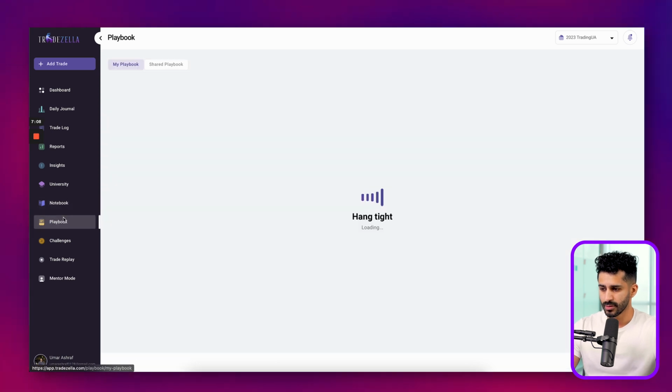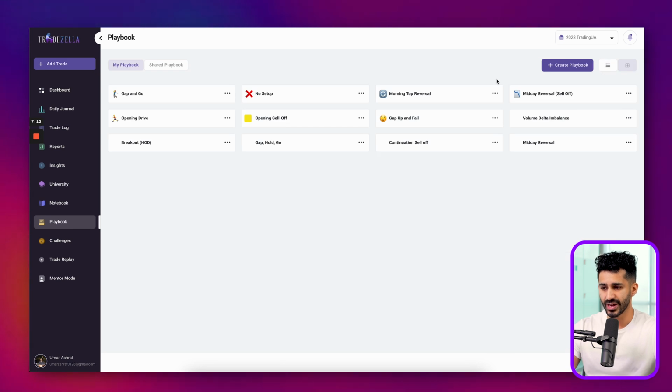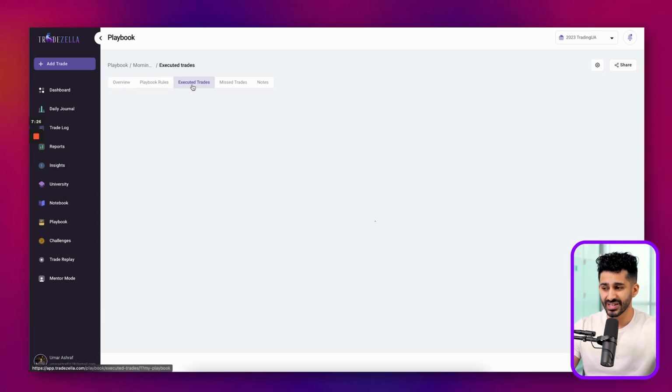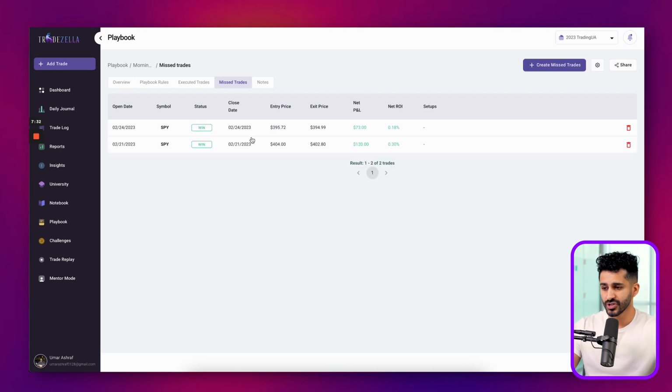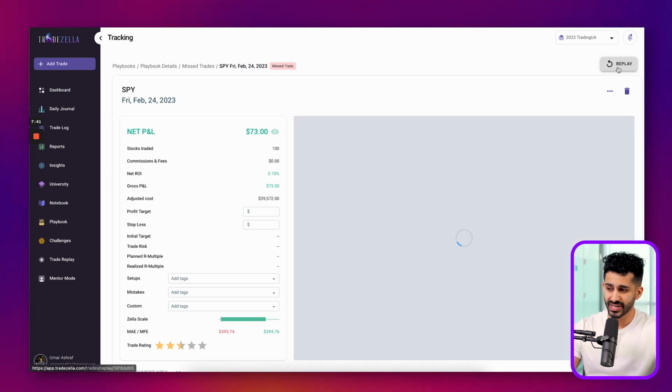Next, we have Playbook. Playbook is extremely, extremely valuable. This is a place where you can create a custom playbook or custom strategy, see how that strategy is working, what about that strategy is looking good, what isn't looking good. You can create rules for that strategy. You can see all of the executed trades in that strategy. You can also enter missed trades, trades that you haven't taken but that fit within that strategy. And if you want, you can replay that action for that particular strategy.